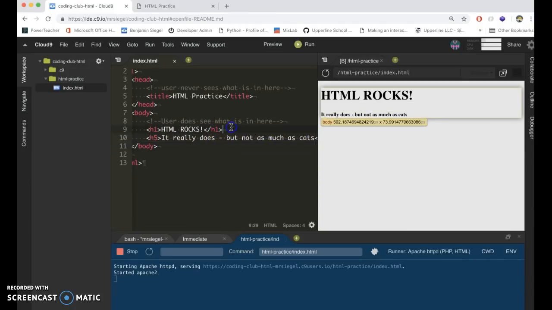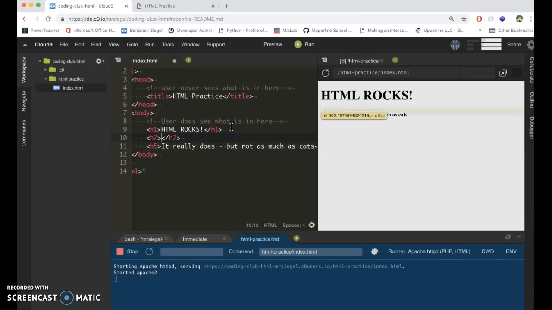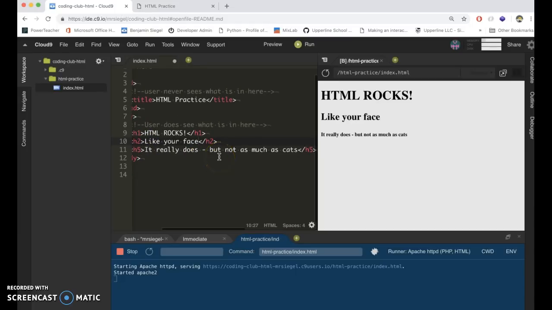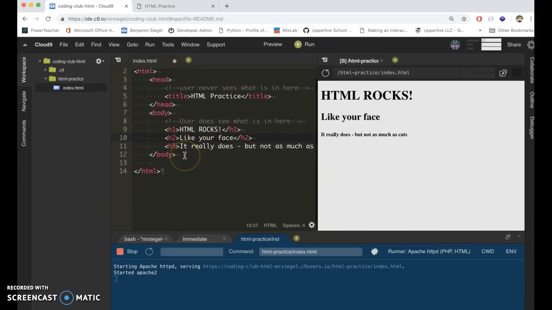Now keep in mind there's H2, you could do an H2 tag if you wanted. You can guess what that is. You could do like your face. See how it's a little bigger? So as you go down the numbers, it gets smaller and smaller. So H1 is the biggest, H5 is smaller. You could do H6. You can keep going down the numbers.